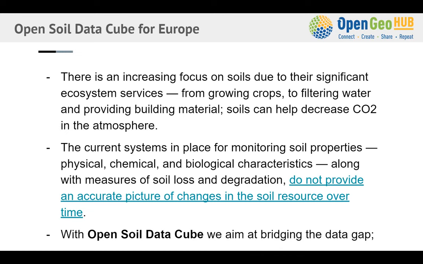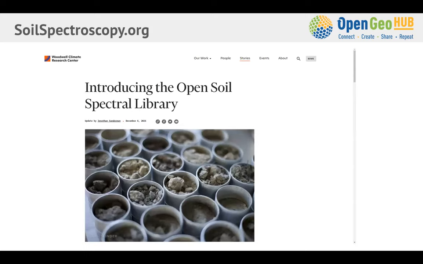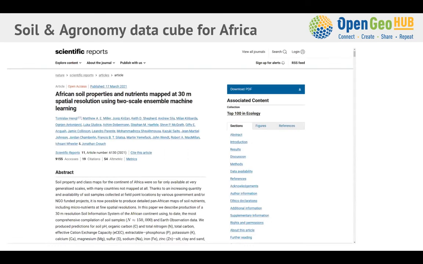With this Open Data Soil Cube, we would like to bridge that gap to provide more dynamic soil data. This is the soilspectroscopy.org project. Also take a look at that. We are trying to build an easier way for people to measure soil properties so you don't have to pay for expensive laboratory analysis. But also, please take a look at that if you're interested.